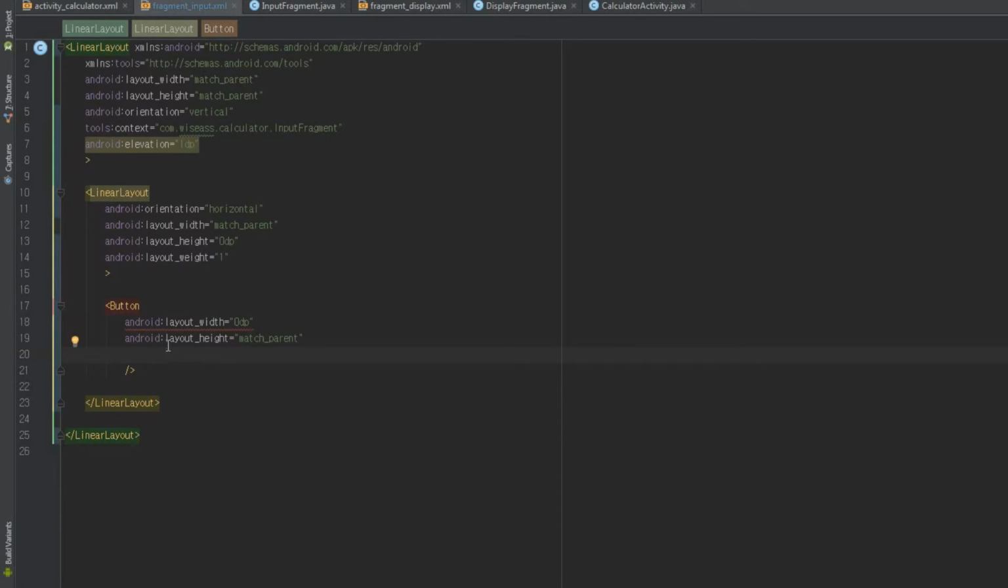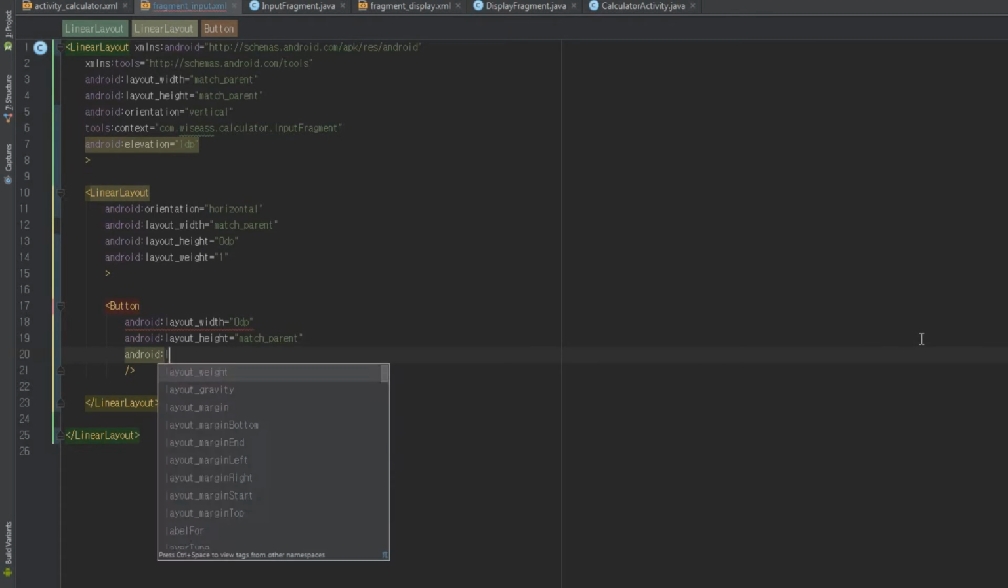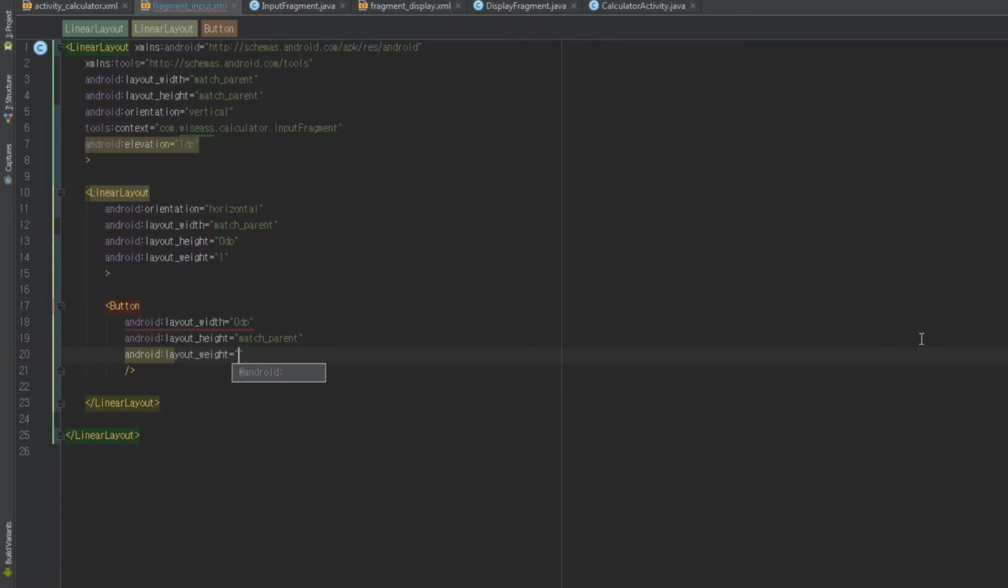And what we'll do is, again, we'll add a layout weight. And again, we want that to be evenly distributed across the screen so that all our buttons are the same size, so we can just go ahead and do that. There's a couple things we'll need to add. So for starters, let's add an ID at the top.